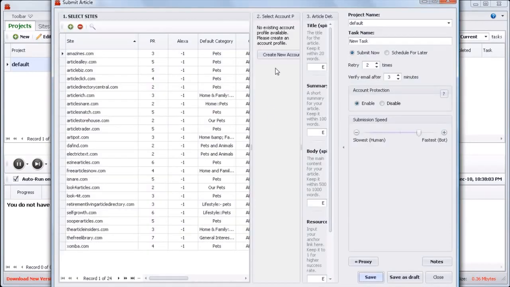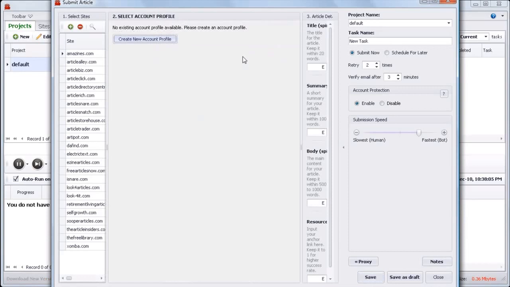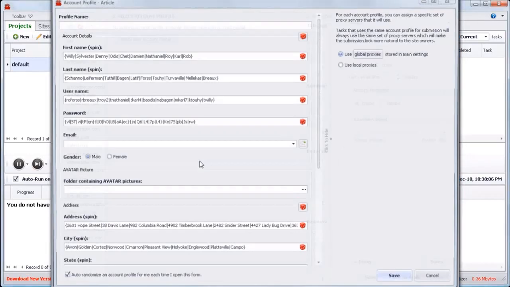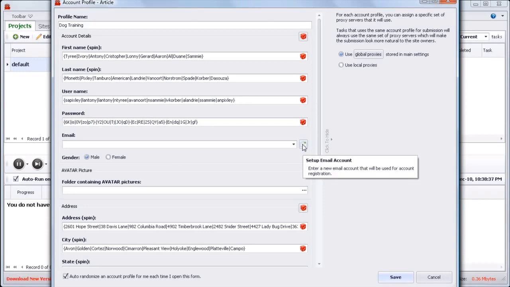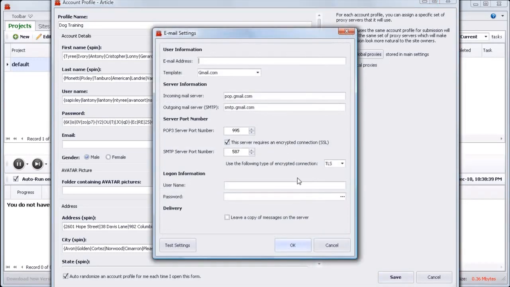Next, you will need to create a new account profile. Click Create New Account Profile. Enter a profile name. You can make use of the random feature to generate random data for your account profile. Click the envelope button to set up the email address.